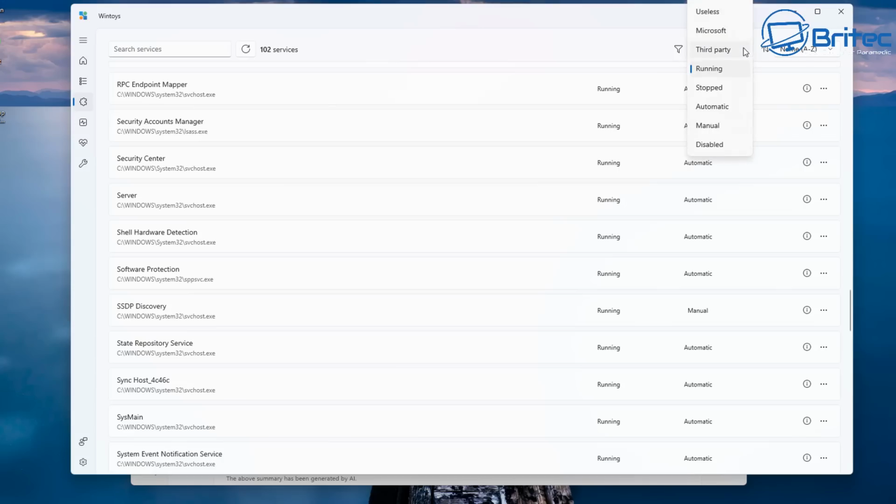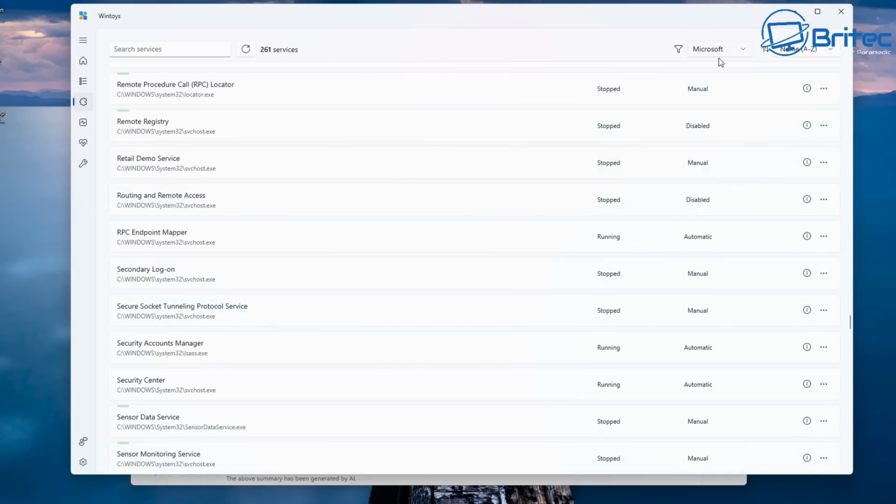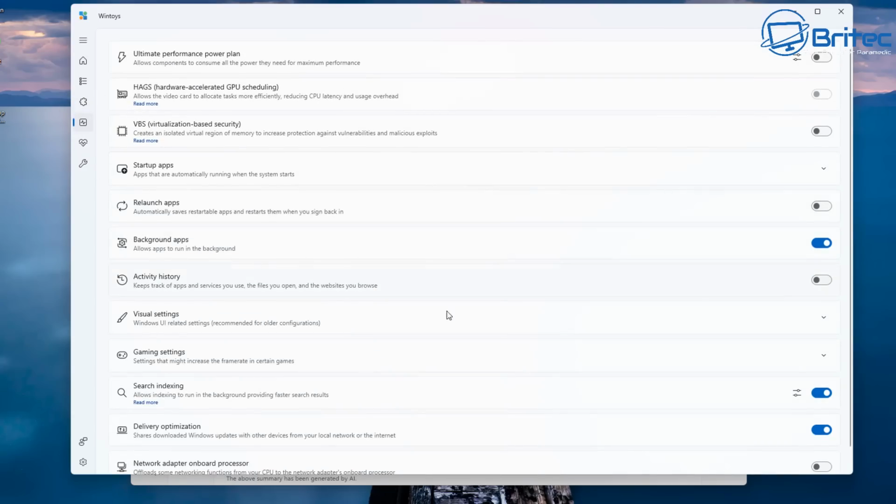So if you're not using the storage sense, you can disable that one. And again, up the top, like we said, it's set to running, but you can set this to Microsoft and it will show you all the Microsoft services, or you can set this to disable, manual, and it will list them out, and you'll be able to see what is stopped, what is running, what is automatic on your computer, and make easy adjustments to your system services. Let's move on down to the next one here.